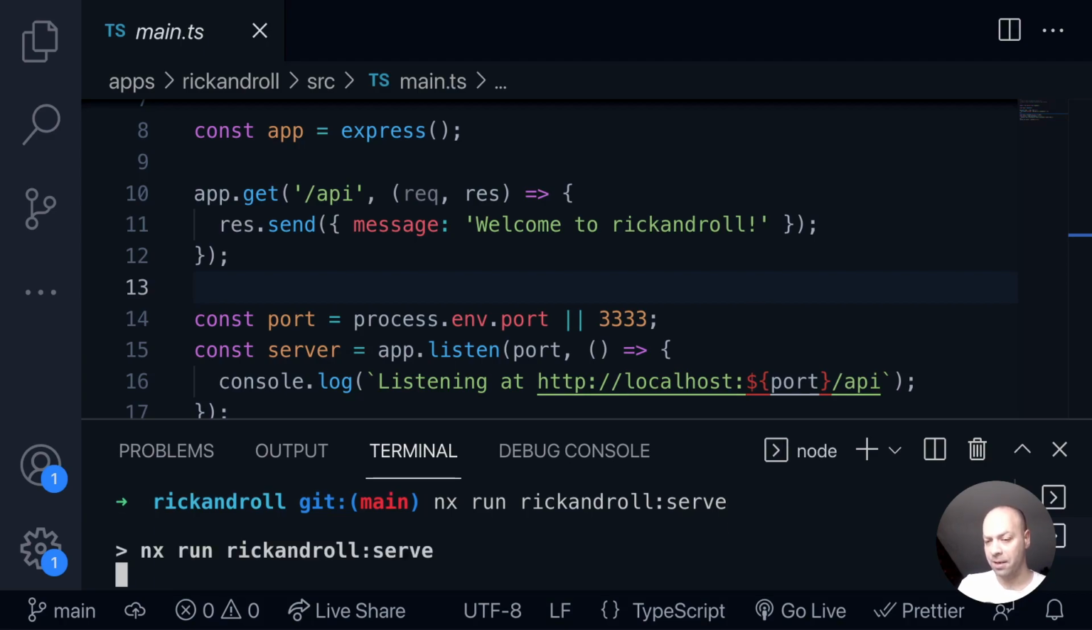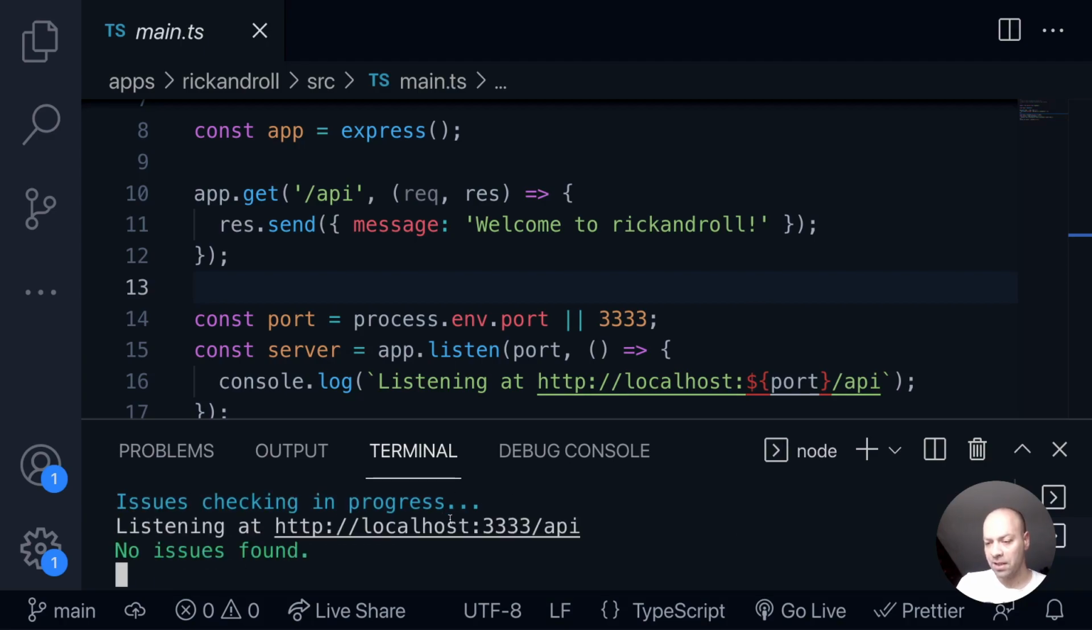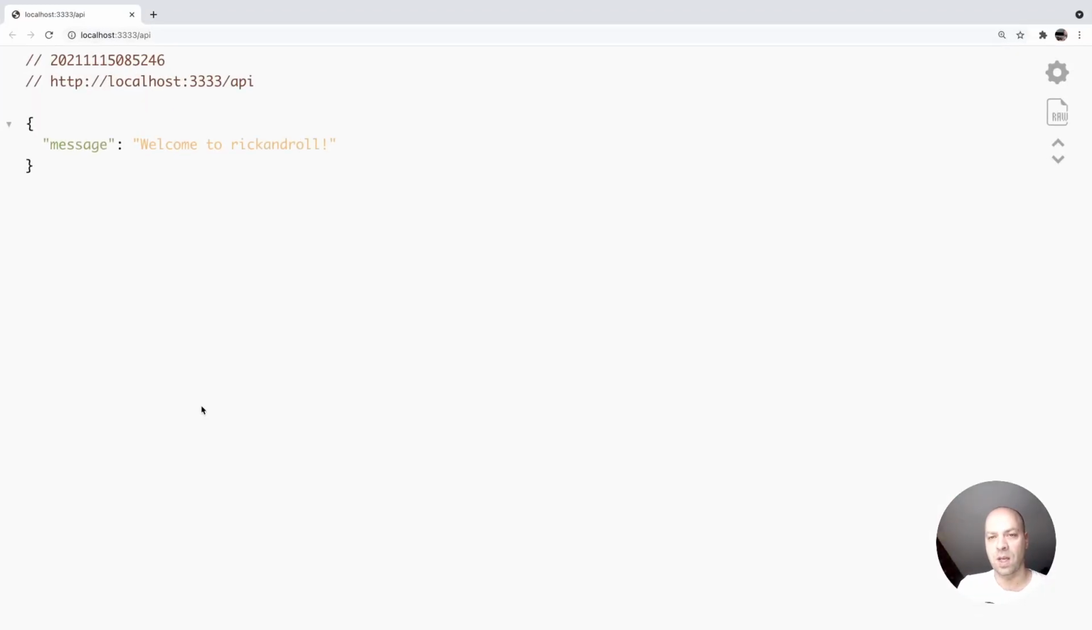So if we hit enter now, you'll see that will actually build the TypeScript files, because we're working in TypeScript here, into JavaScript, and we'll actually serve it on this particular URL here. So if we open that up in our browser, and just bring it up over here, you can see that that's the message that's been returned to us. We've got this object with the property of message and the message that was inside of the source code.